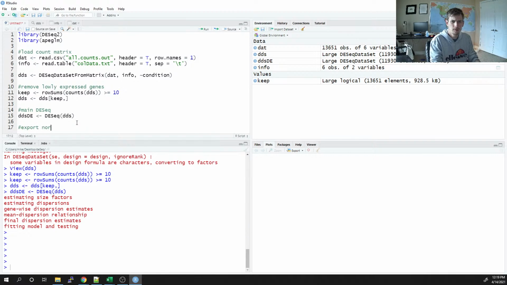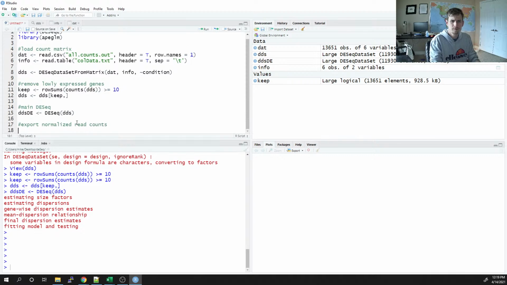Export normal read count. And so I'll try to demonstrate how the read counts will vary once we normalize and correct for different library sizes, dispersions, and size factors, blah. Let's see how I do that. So I'm just going to make a new variable called norm counts. And so I'm going to use counts. Again, this is just a counts function from DESeq. DDS DE for that specific variable, and normalized is equal to true.